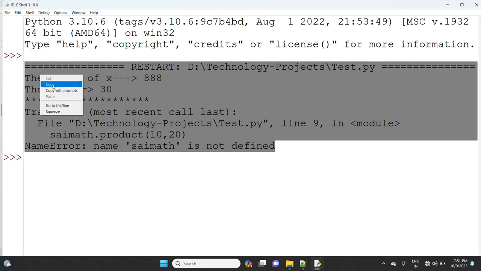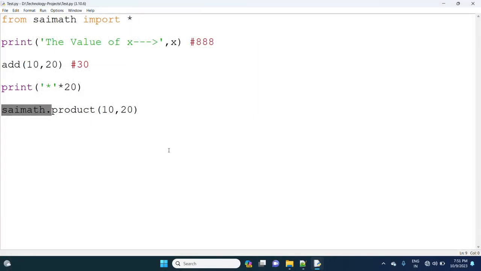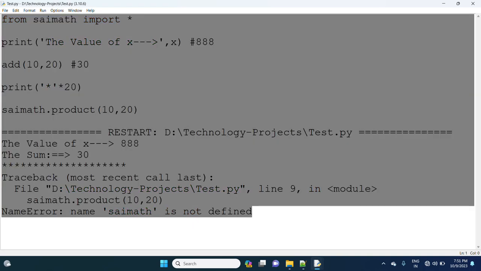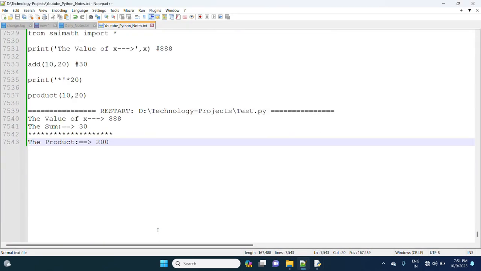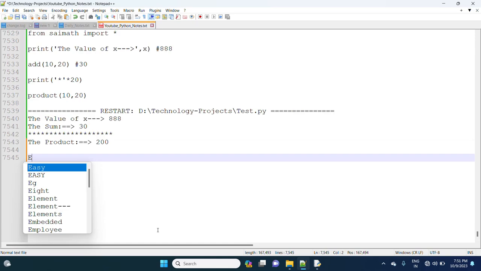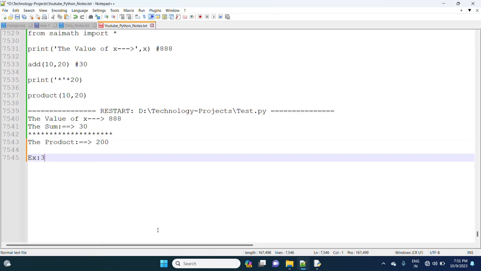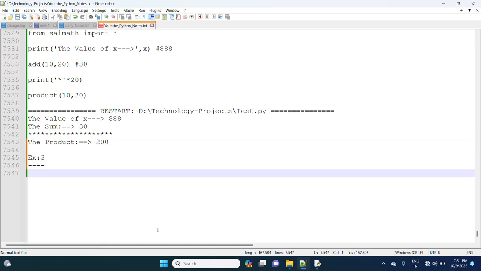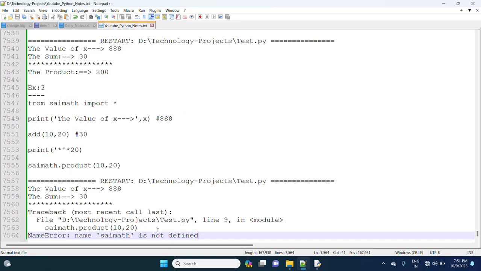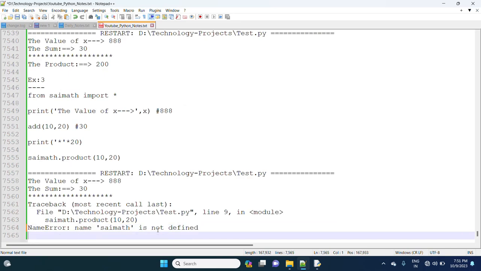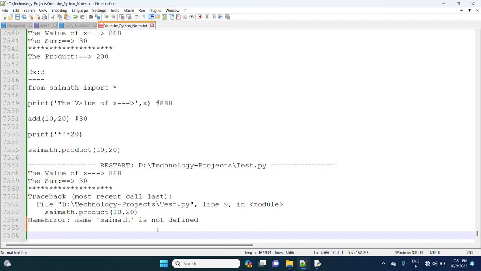Clear? So in this way it is going to consider. This is the importance of from import. Clear, right? So this is nothing but module aliasing and from import.